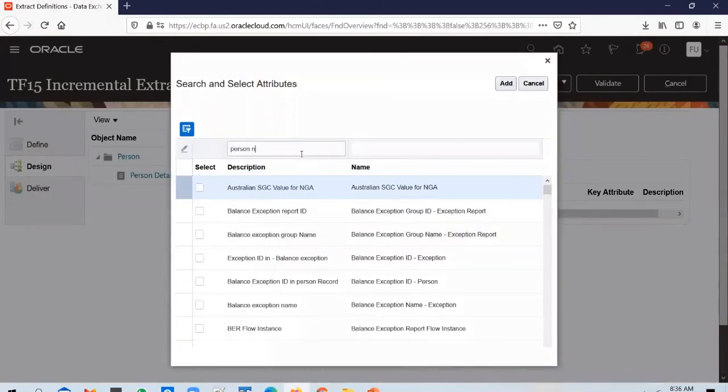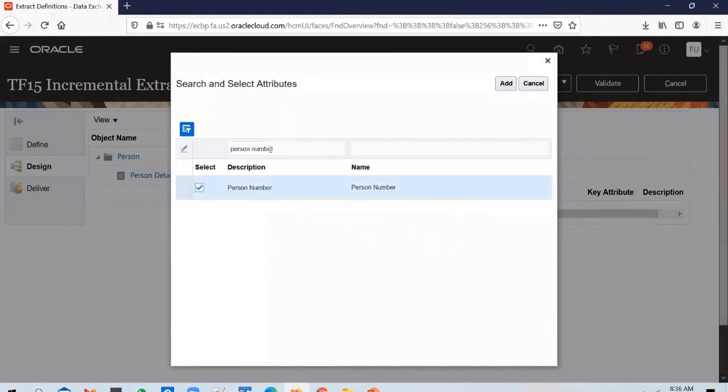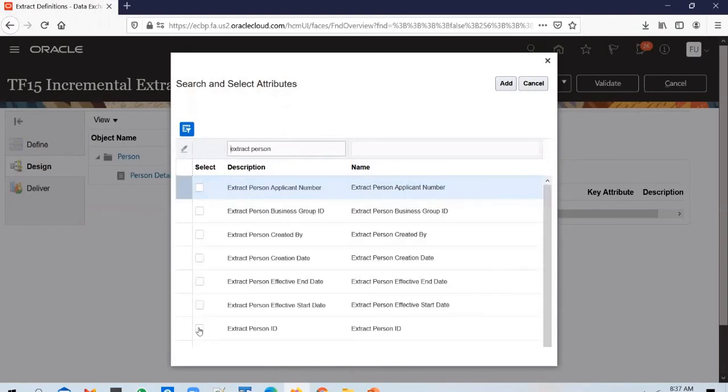And select the person number. First name, last name. And let's also select the unique ID as well, the one that you have selected as a threading database item. Extract person ID. Add those attributes. You can include as many attributes as your client wants in here.